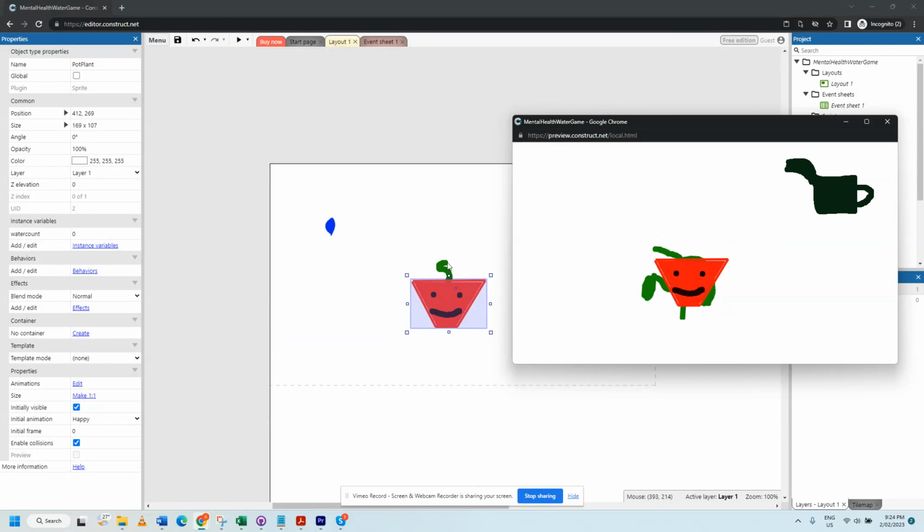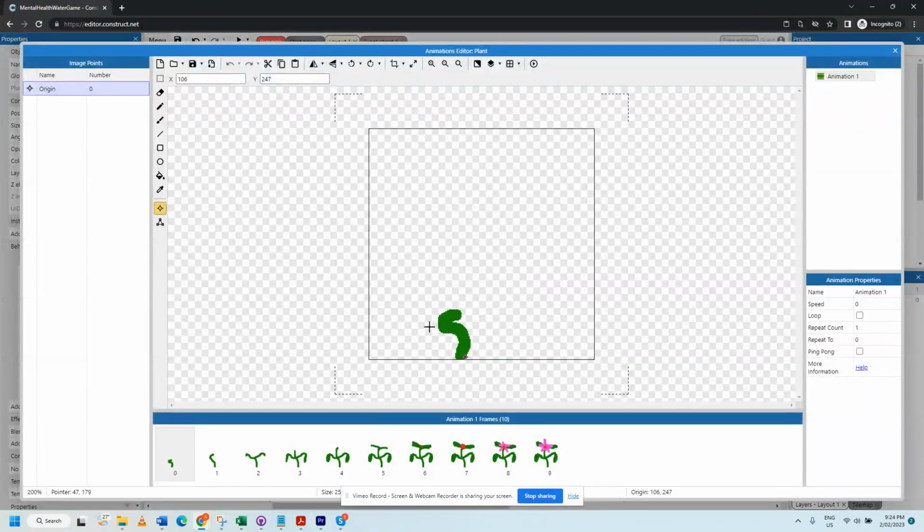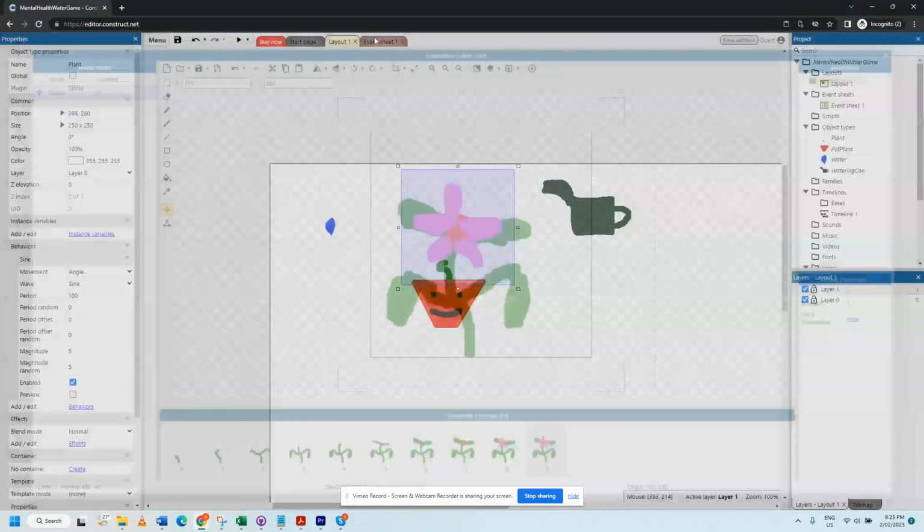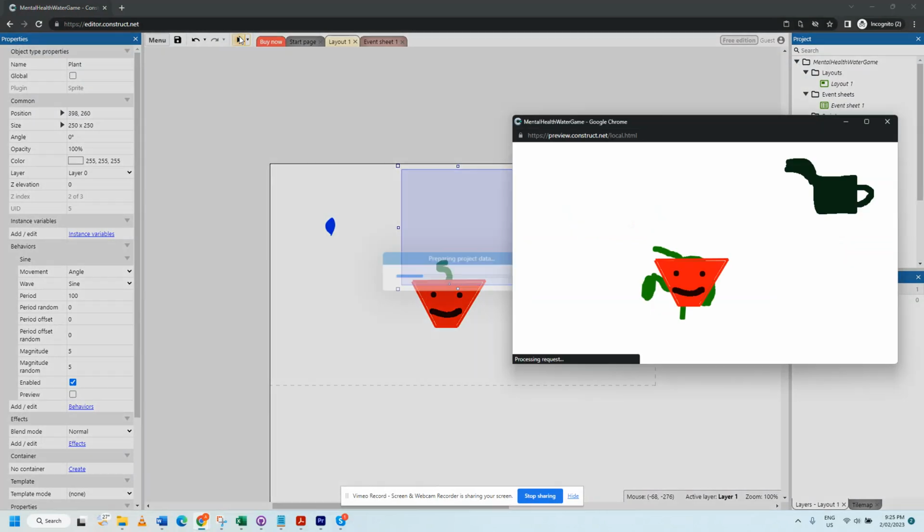Almost. I've changed the image point. Do I have to change it for every one of these? Oh, it seems like a lot of work. All right. So just changing the image point here and try and make it the same, although I think it's okay to have a little bit of motion. All right. Let's see what happens now.